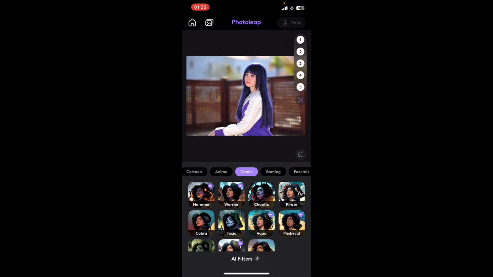And guys, that's it. That's how you turn your photo into comic using Photoleap.